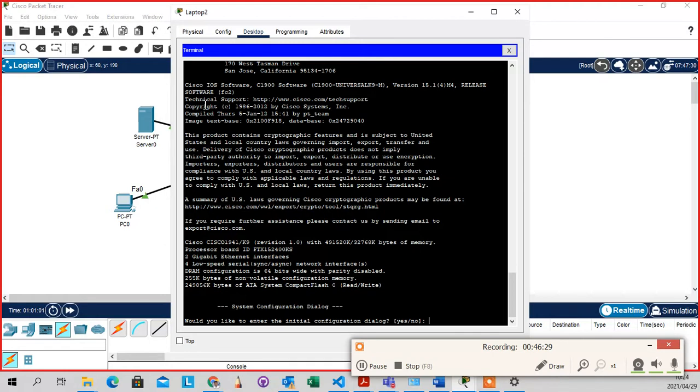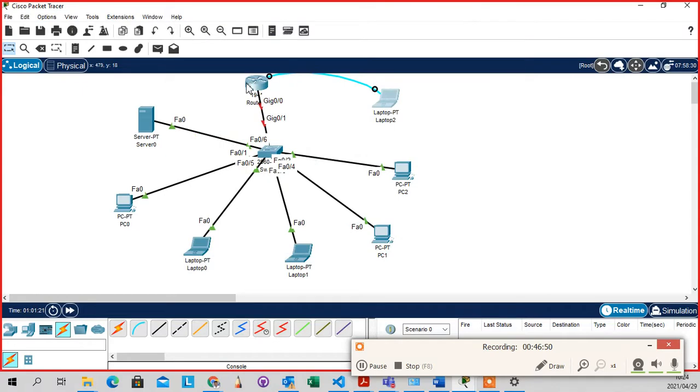So what I want us to do is just minimize this box, and then go to the router, click on the router, and then on the router go to the CLI tab. Click on the CLI tab. You can see the information on router 1.